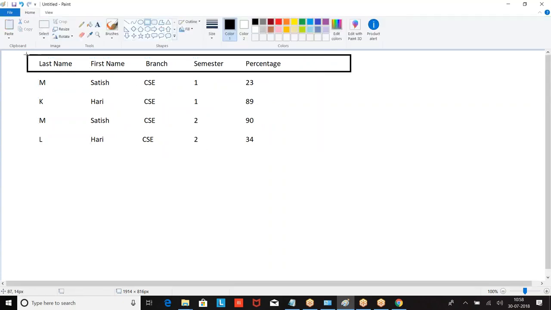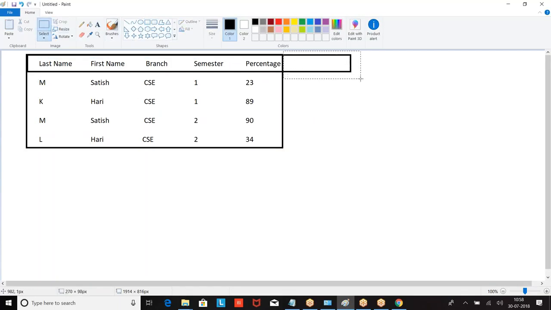If you look at this table, there is a lot of data which is repeating. Am I right? Like we got M Satish CSC, M Satish CSC, K Hari CSC, K Hari CSC. So what is happening in this table? If I am storing the entire data in a single table, there is a lot of redundancy. A lot of data is repeating, which is decreasing the performance and making me store the same data again and again.